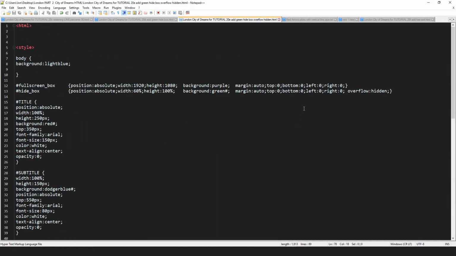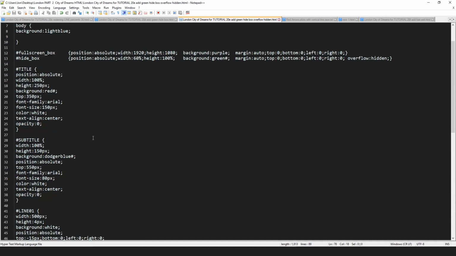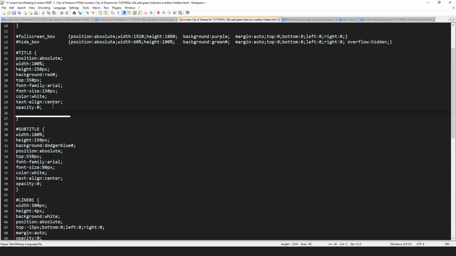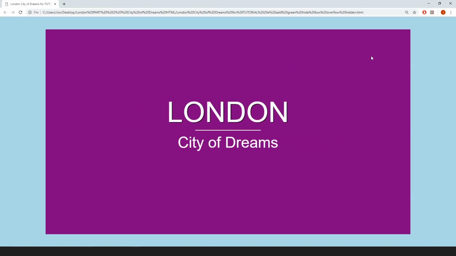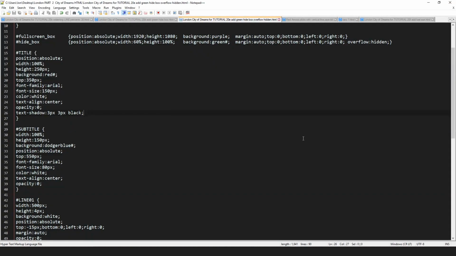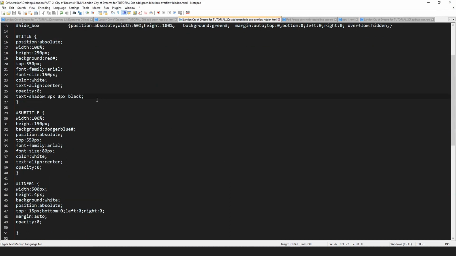Nearly there. I'm just going to put a text shadow onto the text. So I'm going to add this code, text shadow. Now 3 pixels, space, 3 pixels, space, black, semicolon. Now this gives you a black shadow behind the text, and it will be 3 pixels to the right and 3 pixels below the white text. And the word London will now have a 3 pixels shadow behind it. And the City of Dreams hasn't.